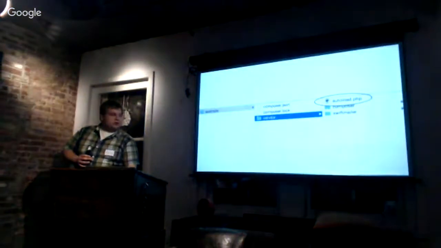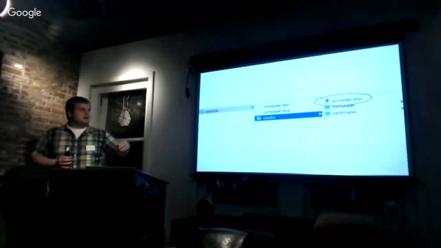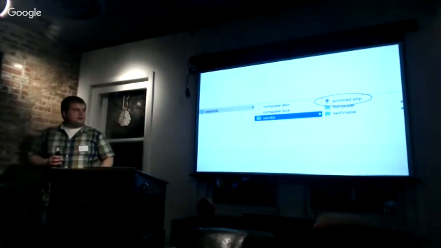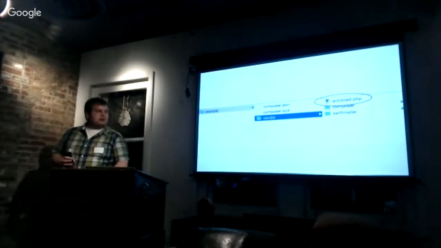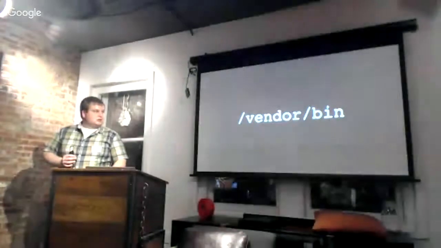So this autoload file that I was talking about, that's generated and put in your vendor folder, is what you're going to include in your project once you've done composer install. You somehow need to get that in your bootstrap file or a config file or something. That needs to be one of the first things that's loaded up in the PHP script that runs.